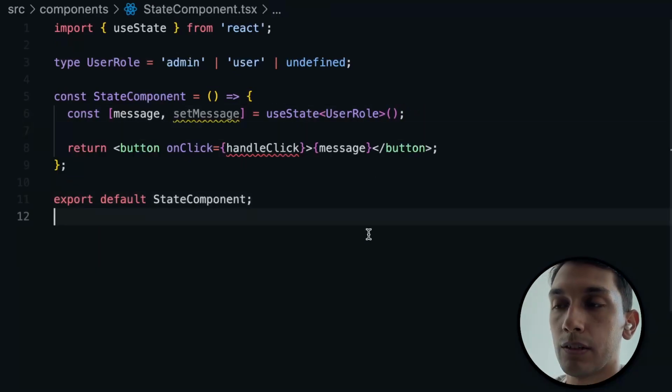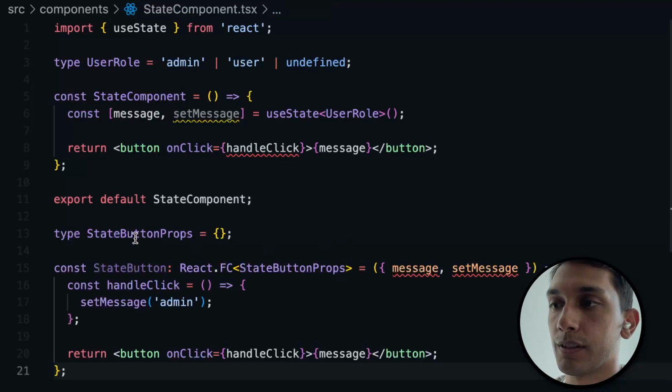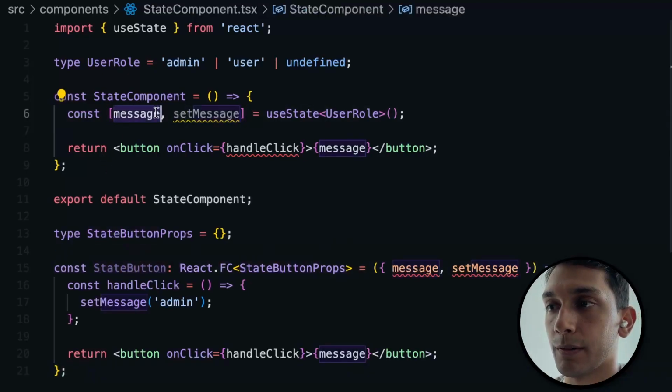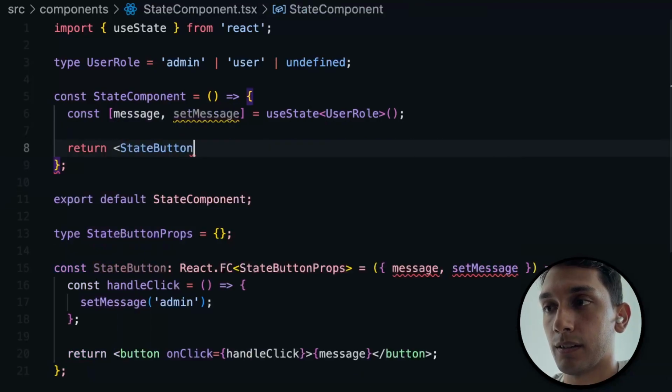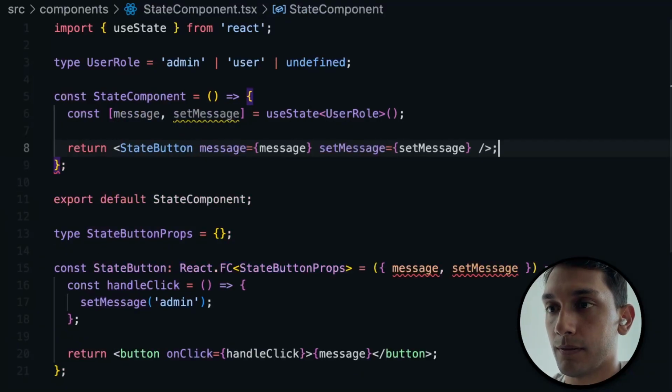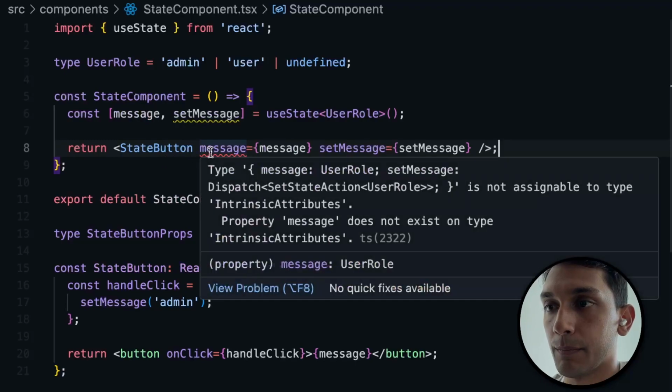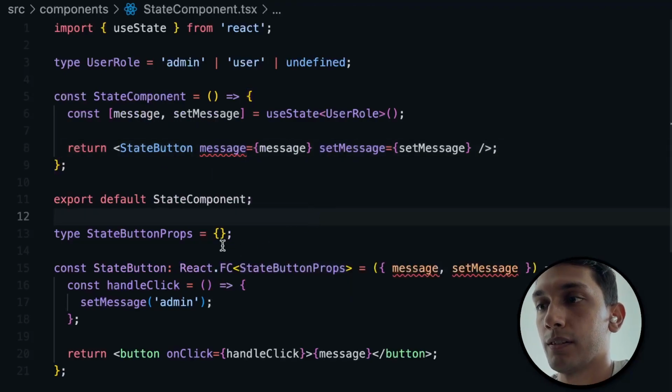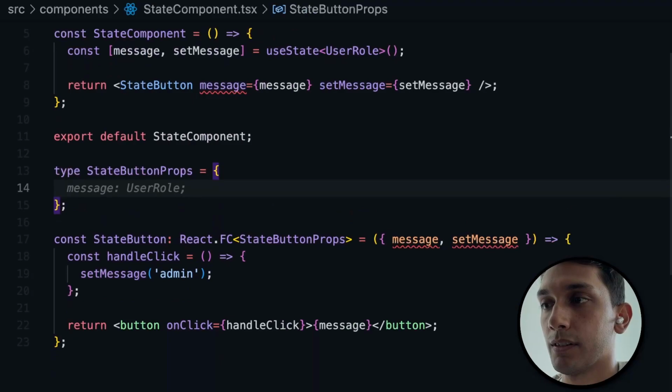Now let's say we wanted to separate everything into a separate button and we wanted to pass the message and set message as props. How could we do that? So we can then take this new component called state button and pass in the message and set message as props. So in here, what we have to do is message will be user role, but the set message is a funny one.